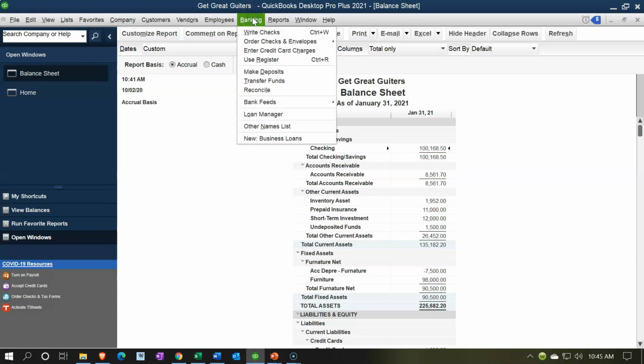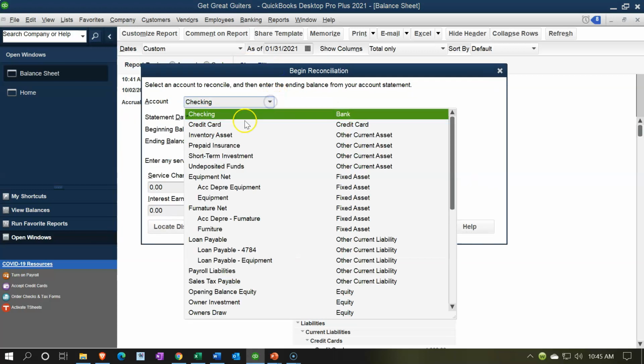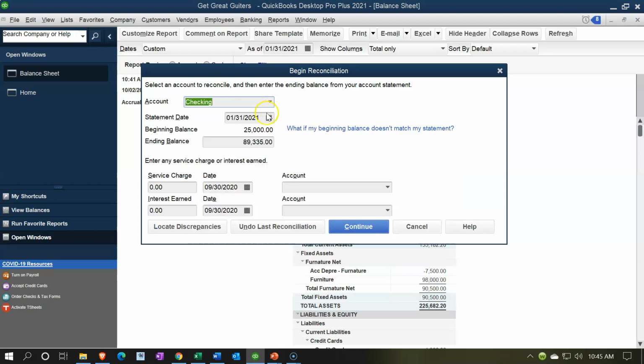To do that, I'm going to go to the banking dropdown. We're going to go to the reconcile, banking and reconcile. So we want to be reconciling the checking account, of course. That's our only cash account, so we're going to use that. It's going to be as of 01/31/21.